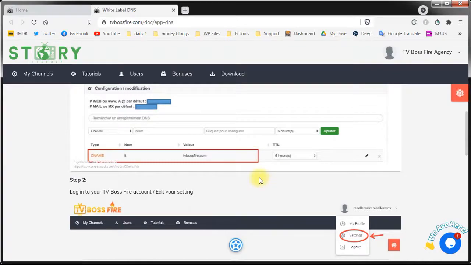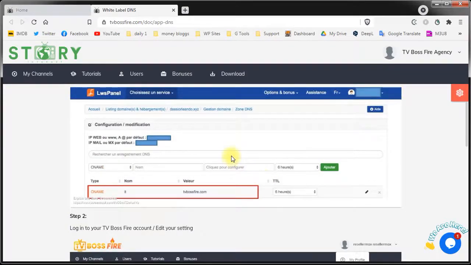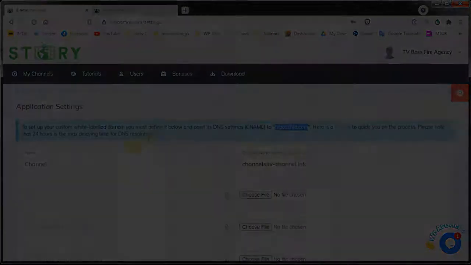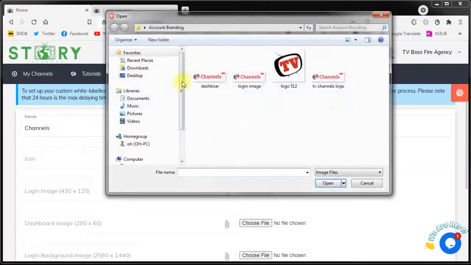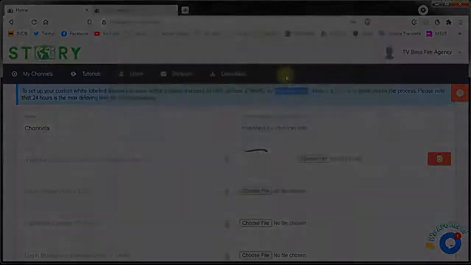After you've made the setup, wait about 24 hours and after that you'll be able to log in using your branded domain. You can also change the icon and all the branding images you see on TV Boss Fire platform. You can see all the required images. For the icon, you should use a 512 by 512 PNG image. I already prepared the branding images, so it's easy, just as easy as uploading them really.